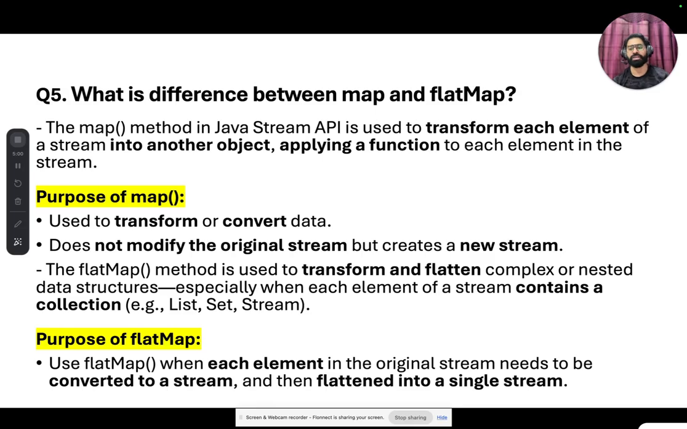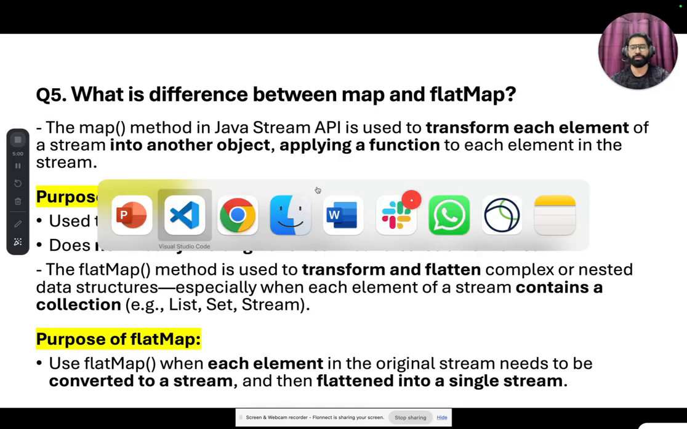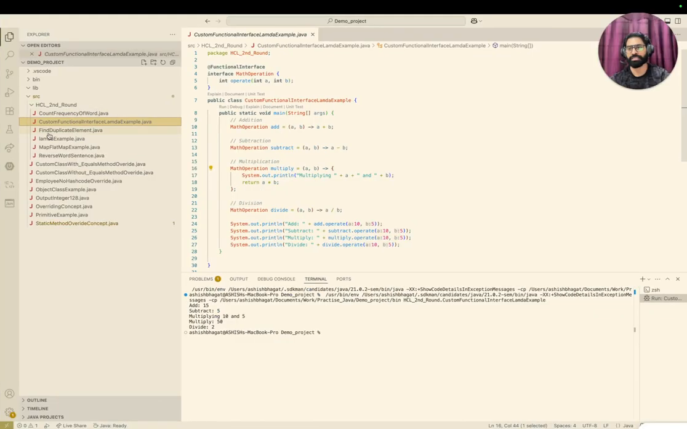The purpose of flatMap is when each element in the original stream needs to be converted to a stream and then flattened into a single stream. Basically, if you have a list of lists and you want to flatten it, meaning you want the response in a single list, then you can use flatMap. So let's go to our program and understand this.